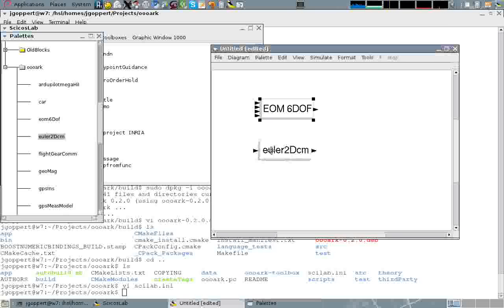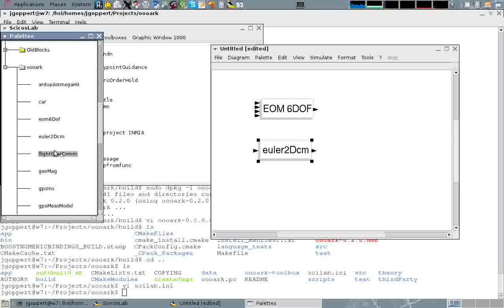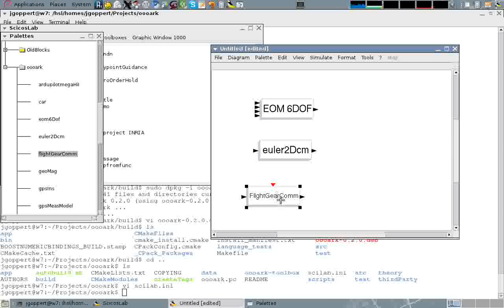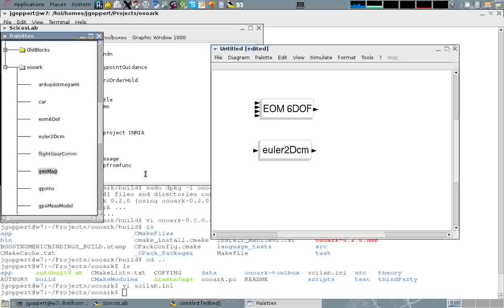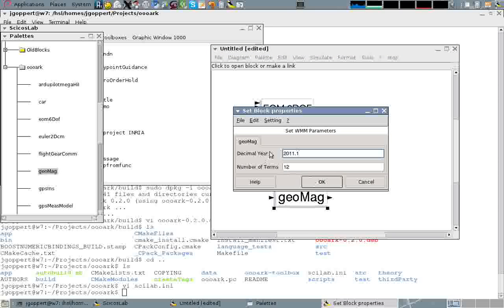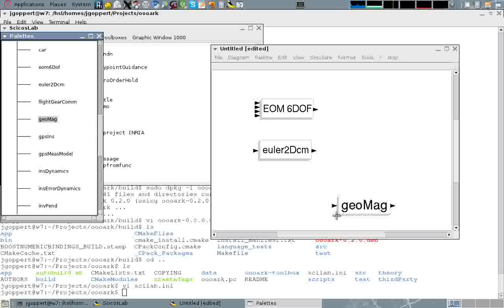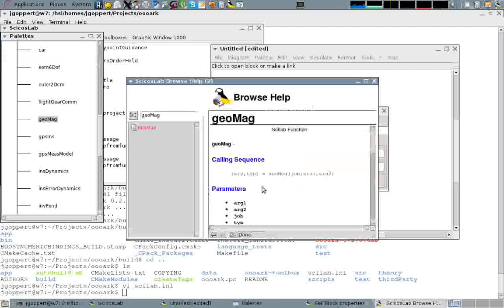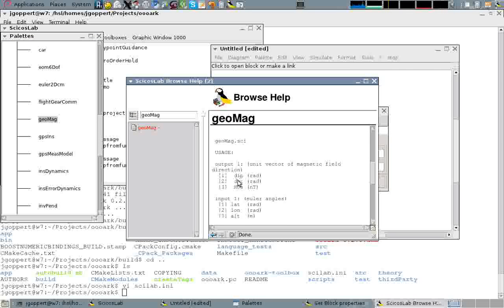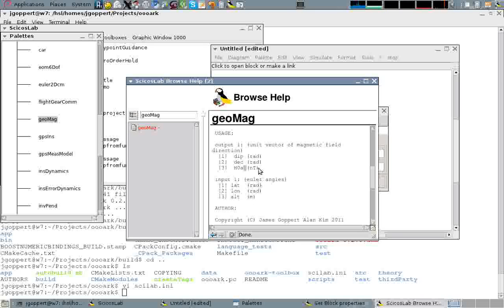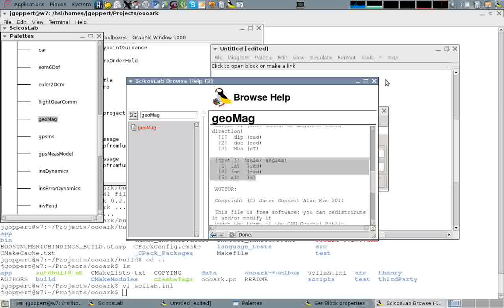Some other things like Euler to DCM, so that helps out a lot. FlightGear comm isn't working right now if you're using FlightGear greater than 1.0, but if it's 1.0 or lower, it should be fine. Geomag basically talks to the World Magnetic Model and outputs the magnetic field. Again, on stuff like this, you can always click the help button, and it should show you the full details. This one takes the lat, long, and altitude that you're at, and the outputs are inclination, declination, and the magnetic field strength.